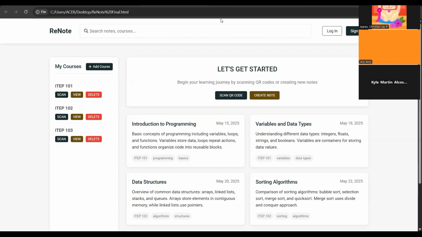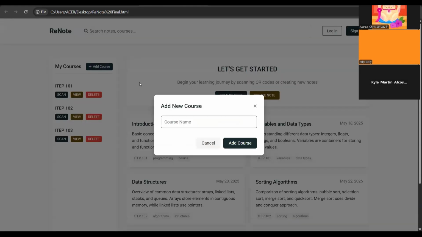Now that our login and sign up button is introduced, we are here at the main interface of our system, which is the Renote app, and it has the My Courses, which have the add course, in which you can add your course title. For example, HCI. Then click add course to add.